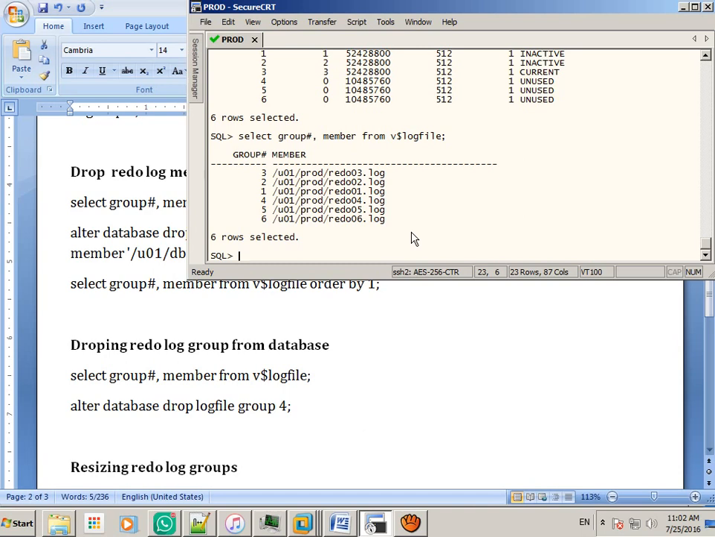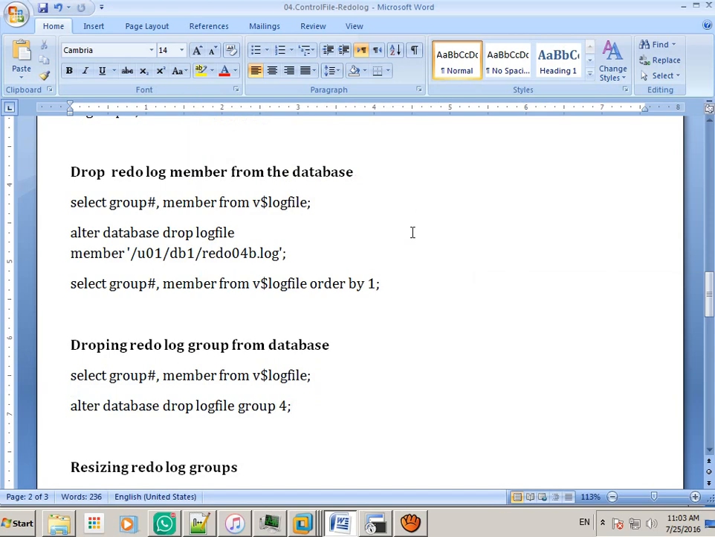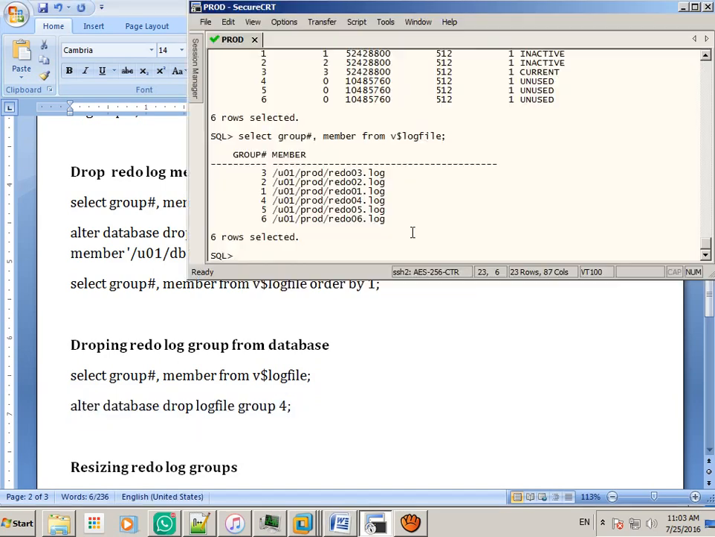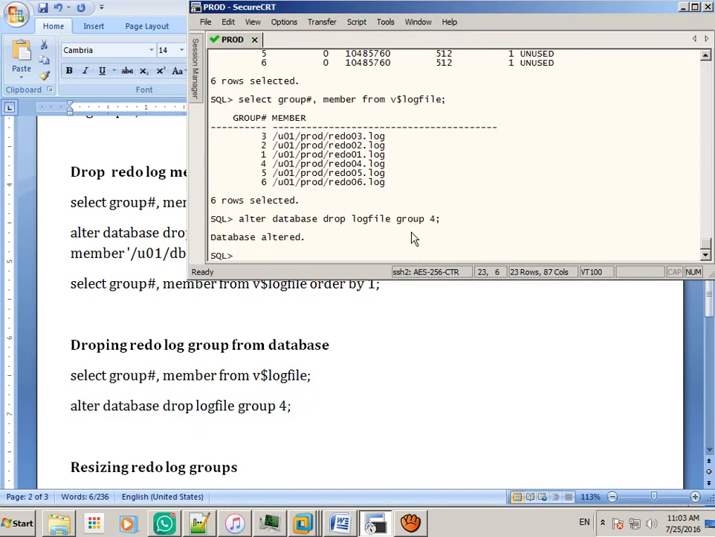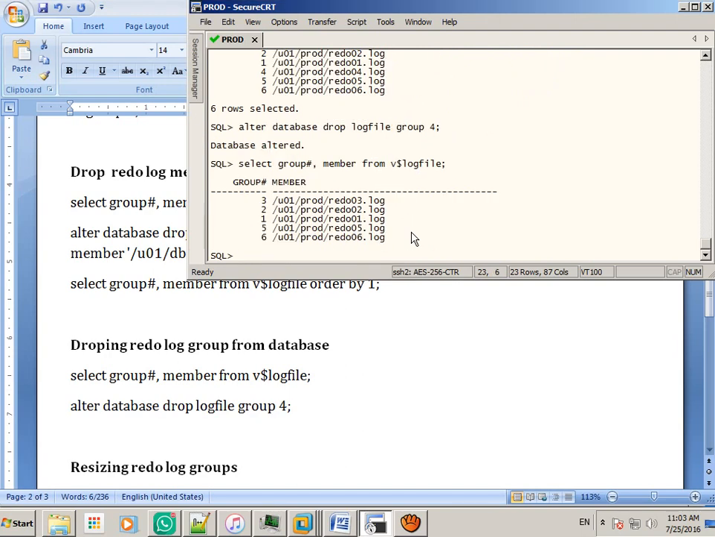So to drop a complete log group we can check this. These are the group members, and decide which group you want to drop. Alter database, drop RedoLog group 4. Group 4 has been gone.